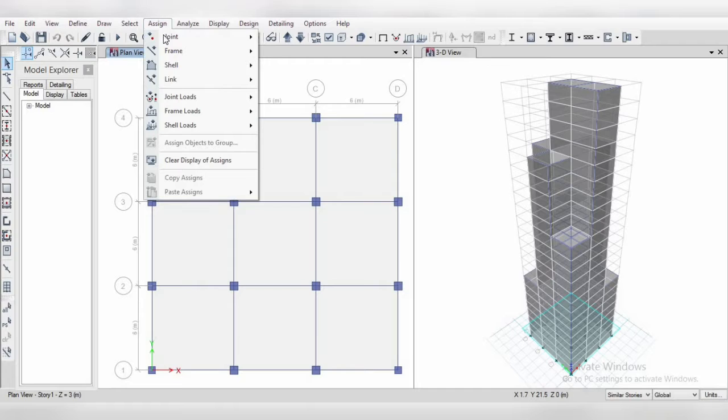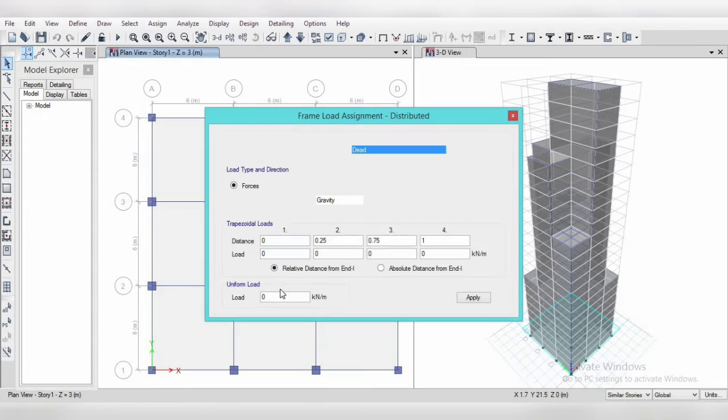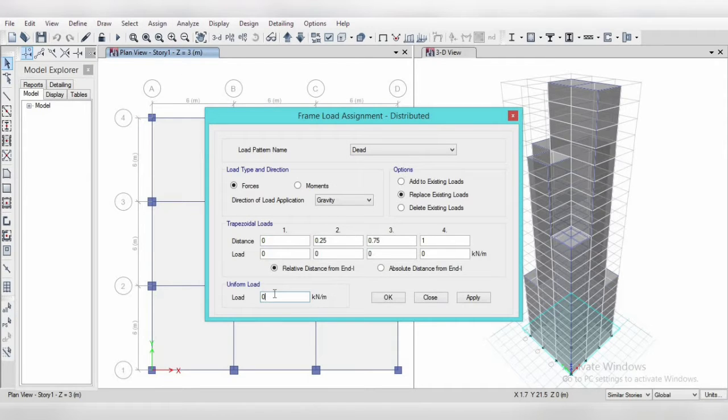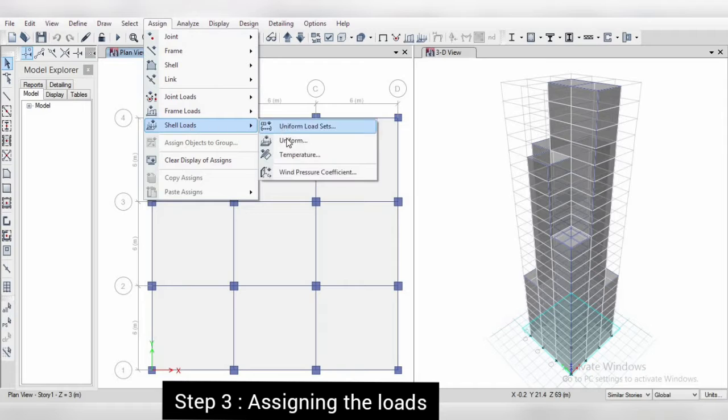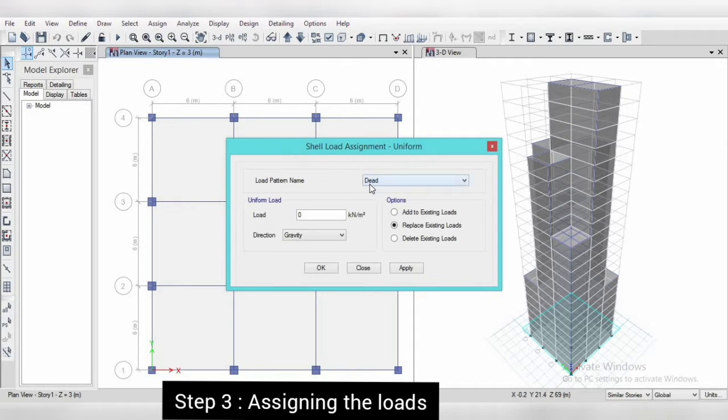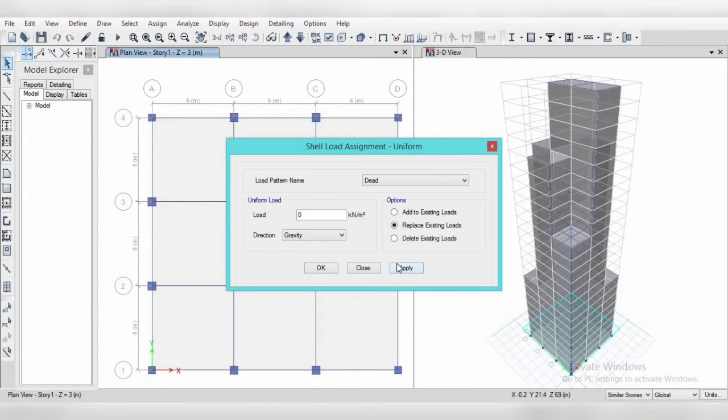After that, you have to assign dead loads and the auto cladding loads on the beams. So go to frame loads. In that, go to distributed loads and assign the load given. For example, here it is given 0.2 kN per meter. So click add it and click on apply and OK. After that, assign the shell loads. You will get dead load and live load which is given in the problem statement. So assign it as per the problem statement and as per the data given.